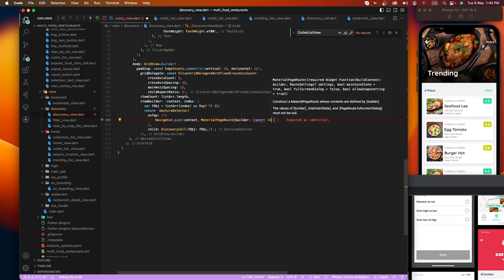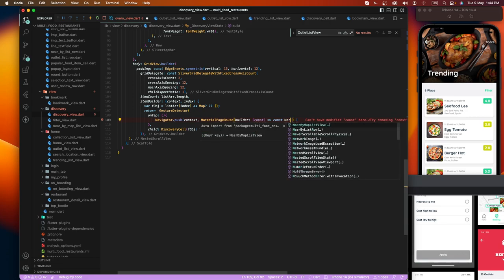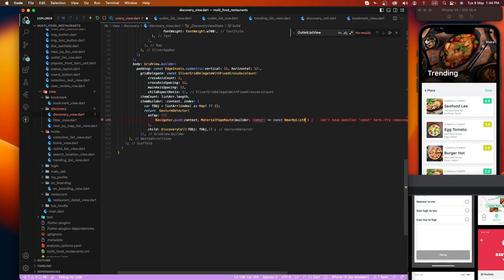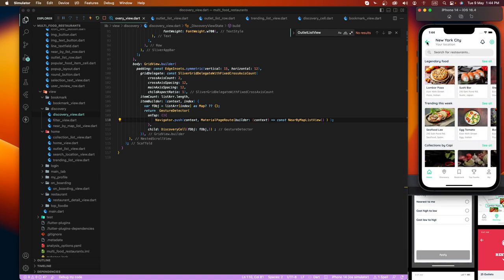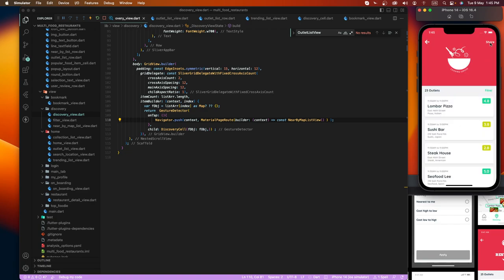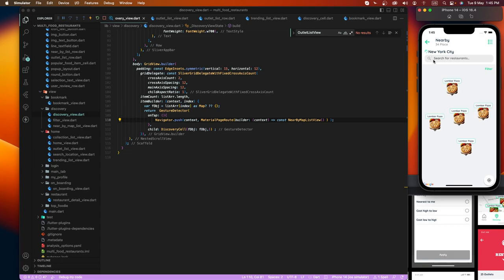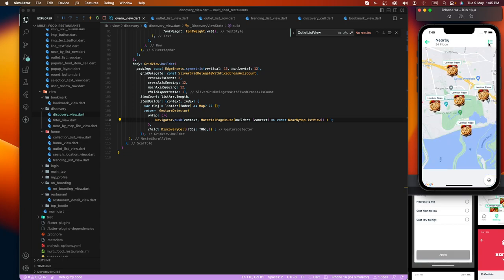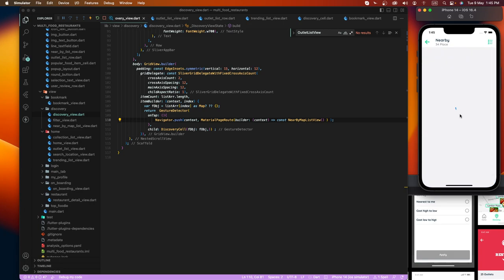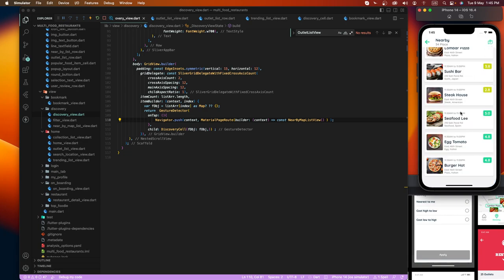And add here cost nearby, not row, map and list view. Cost here, not here cost when it comes text. Save. Check, go ahead, sorry. Now here list.